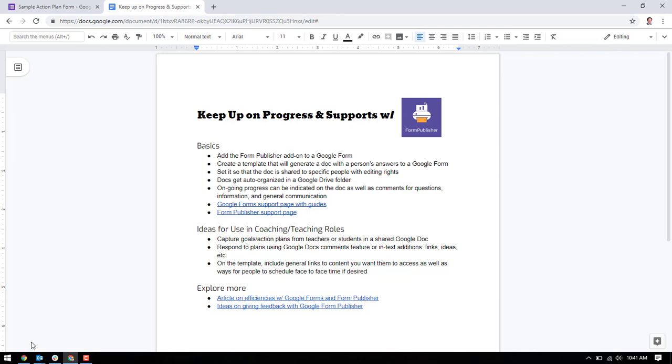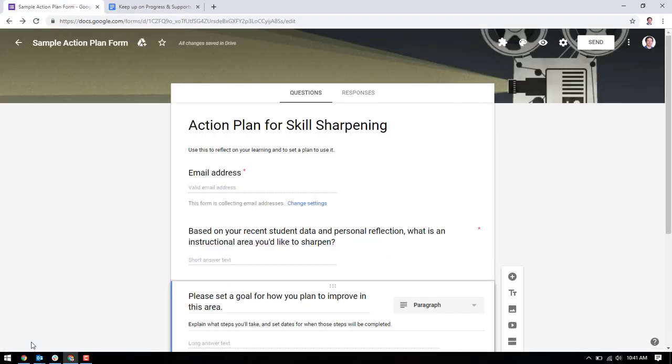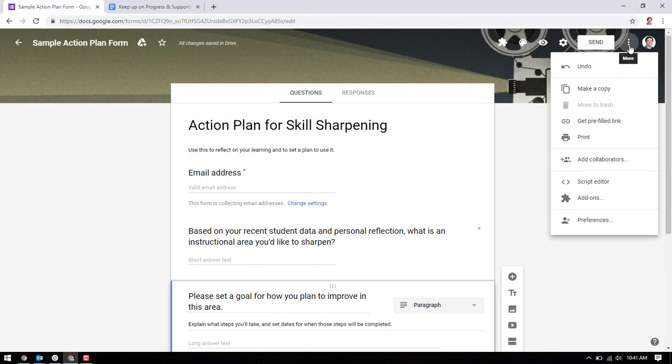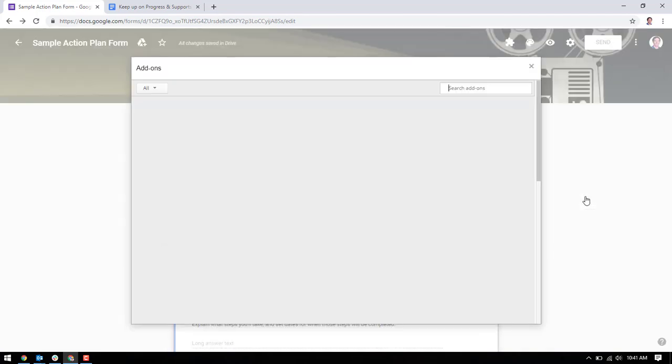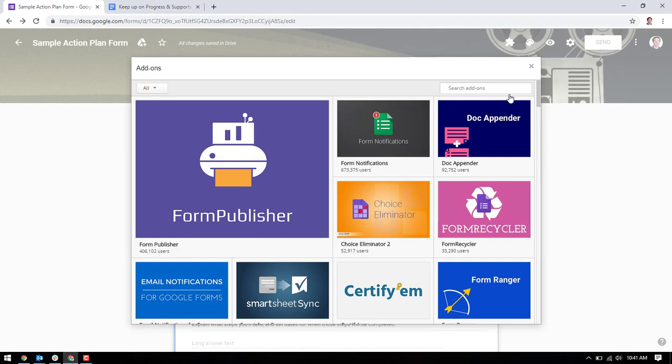So, with that in mind, I'm going to switch over to my Google form. This is just a sample action plan that I've used in the past. I'm not going to go into how to create Google Forms, but that document provides supports for you if you need them. So if you go up here in the three-dot traffic light menu and open that, there's an add-ons button. So when you click add-ons, it takes you into all these add-ons that you might want to load.